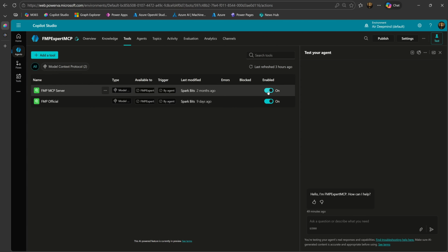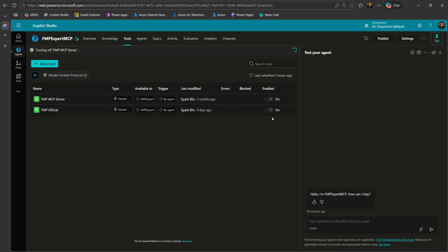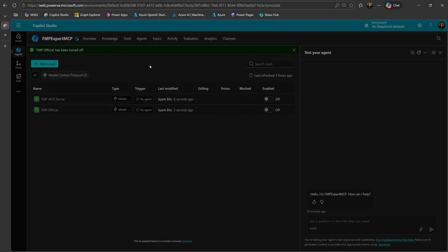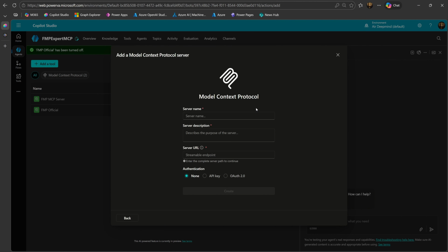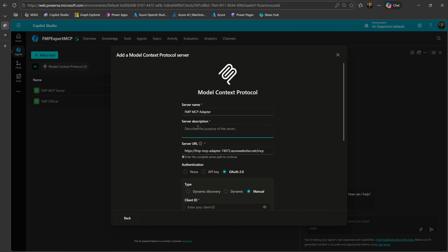So we're still using the same agent, but I'm going to turn off the tools that we created before from the previous video. I'm going to add a new tool and select MCP. Let's give it a name, FMP MCP adapter, because we are not directly connecting to the official MCP server. I have asked the coding agent to write me a nice description so the Copilot Studio agent knows when to use it.